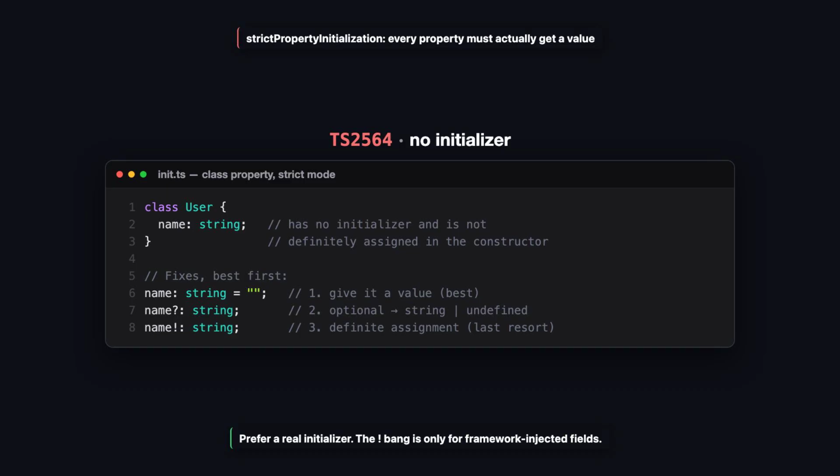Now it can never be missing, which is the whole point. Second option, maybe the property really is optional and might not exist. Then say so, with a question mark after the name. Its type becomes string or undefined, and TypeScript stops asking. Last resort, the definite assignment operator, a bang right before the colon.